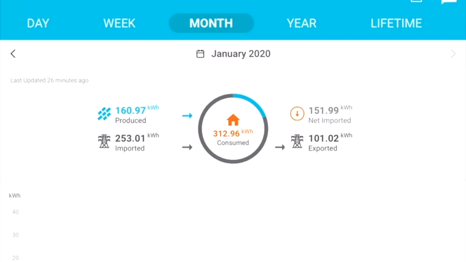So let's look at these numbers. Basically, we have imported from the grid 253, okay? So reading one is advanced by 253 kilowatt hours, and reading number two has gone up by 101. That's not the same as the 161 we've produced. But we have a net difference, which is the net imported of 152. So the difference between reading one and reading two on this meter in January has been 152 kilowatt hours, which is kind of on track to keep us below the DAC level.